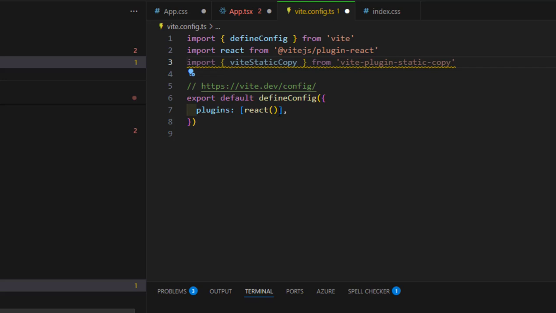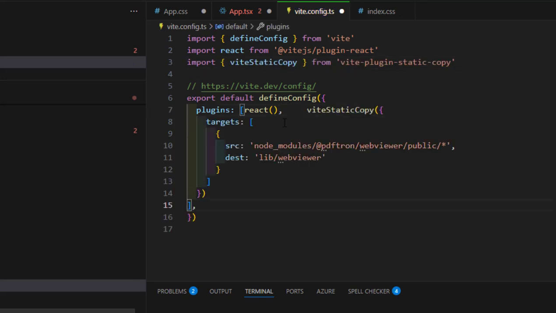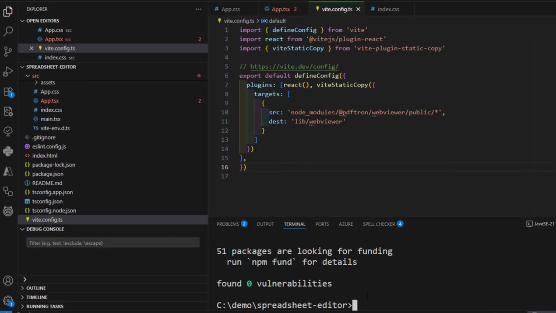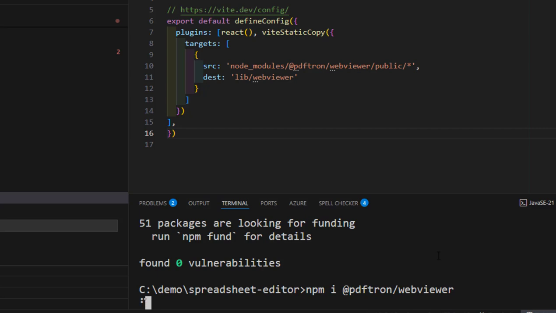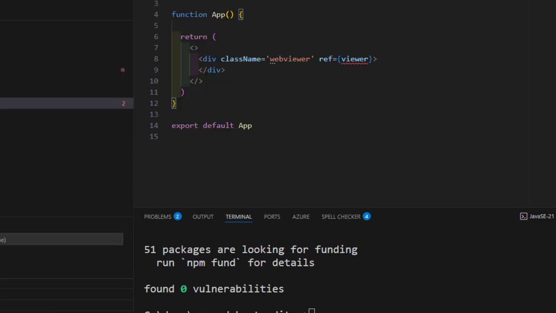Within the config file, we need to specify where we want the files to be copied. In this case, I'm saying lib WebViewer. The important thing is that we must match this folder with the location we specify in the WebViewer constructor when we create that in just a moment. Okay, now let's use npm i @pdftron/webviewer to install the Apryse WebViewer.